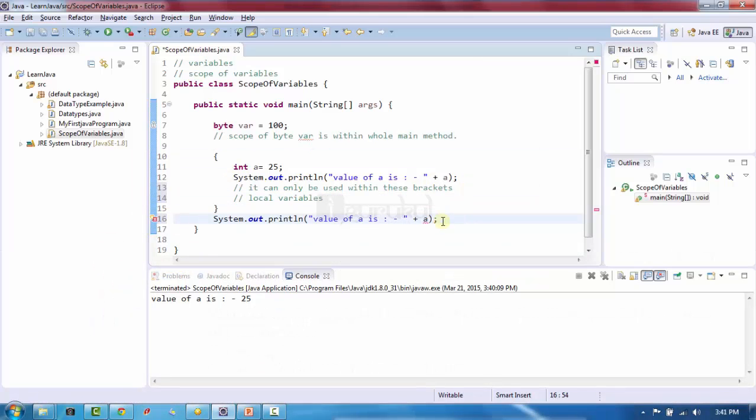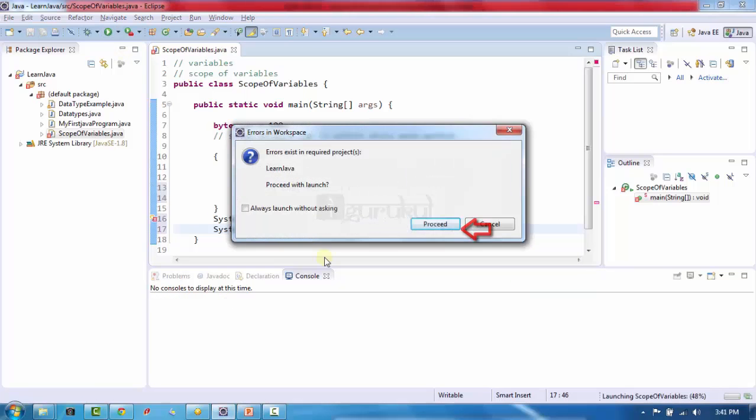See, but what will happen if I try to print the byte variable over here? It will not give me an error. It will print the output.